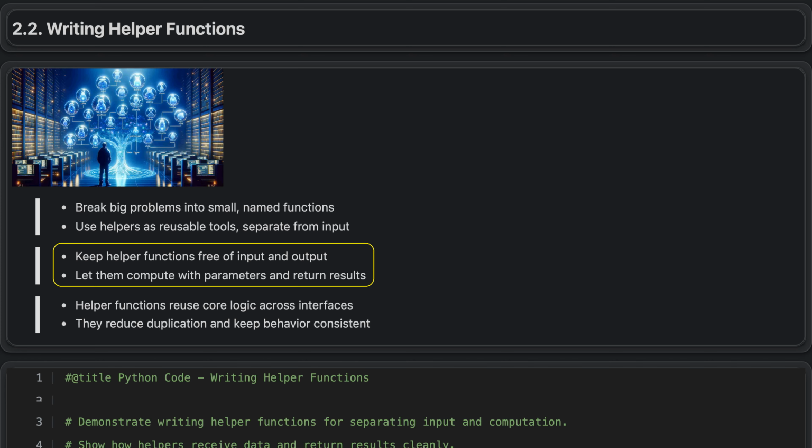Another part of the program can then decide how to display the result, such as text, a progress update, or a chart. This separation makes helper functions easier to test, reuse, and adapt when user interaction changes.